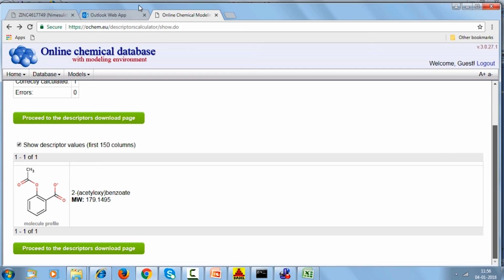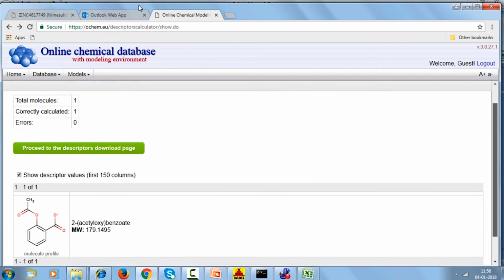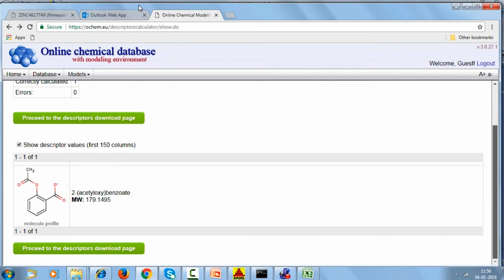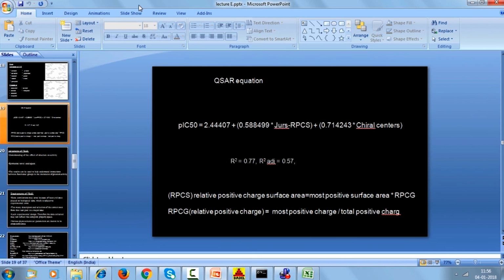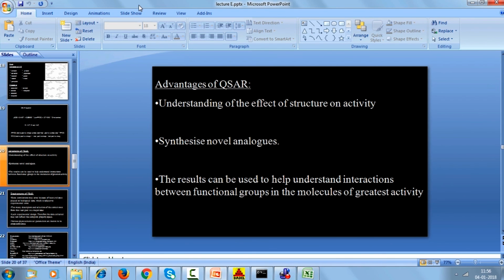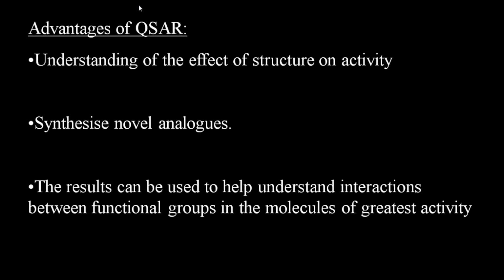So QSAR has advantages and disadvantages. What are the advantages? We can understand the effect of structure on activity. When I put in a particular electron withdrawing or electron donating group, what is the activity? We can think of synthesizing novel analogs. We can try to understand interaction between functional groups. Suppose I have one OH in the para position, I want to put another OH. What will be the interaction, or I want to put OSCH3, what will be the interaction, that sort of thing.